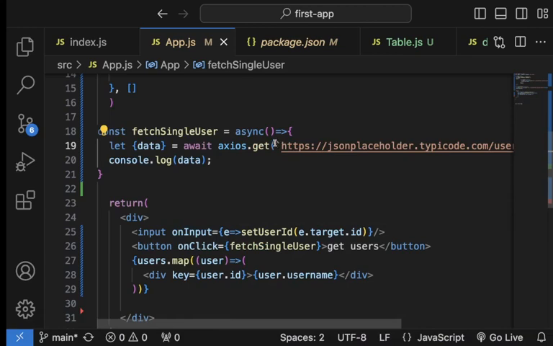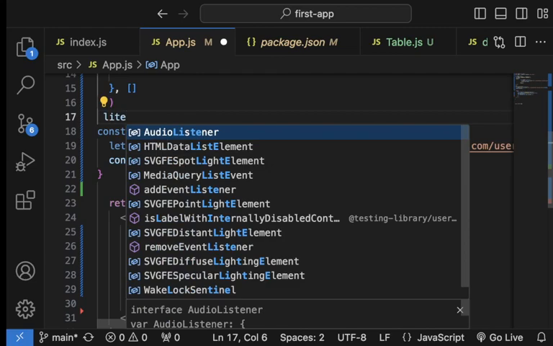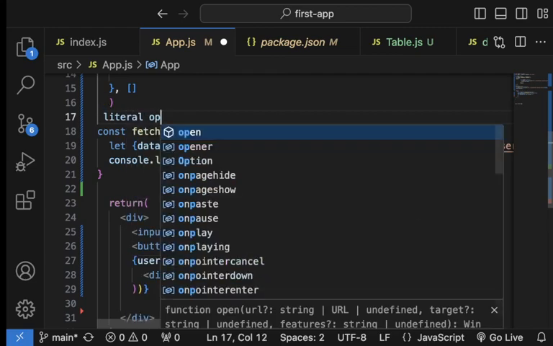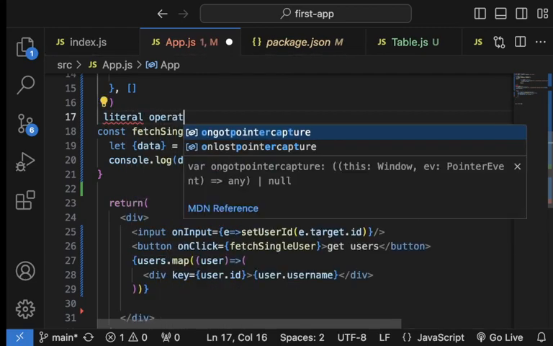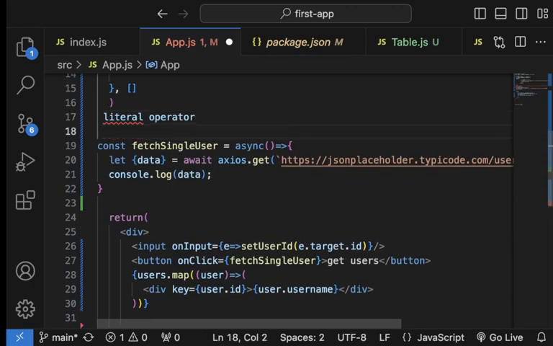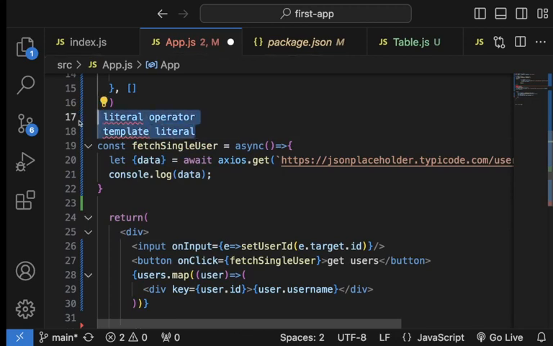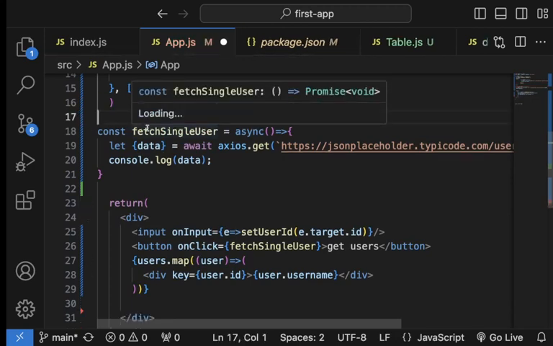Any question? So the syntax here is the template literal operator. You can read on it, on template literals in JavaScript. You can also check it out in my JavaScript textbook.